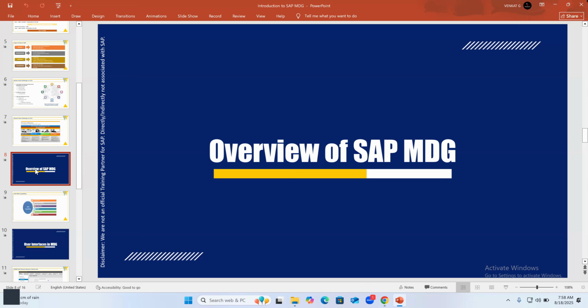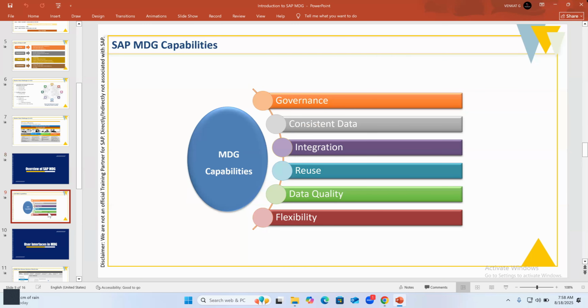There are various tools, which we will also see in our regular sessions: what the various tools in the market are, how MDG is different from those tools, and how MDG can overcome the challenges or issues of master data. There are various capabilities of MDG. These are all the various capabilities.